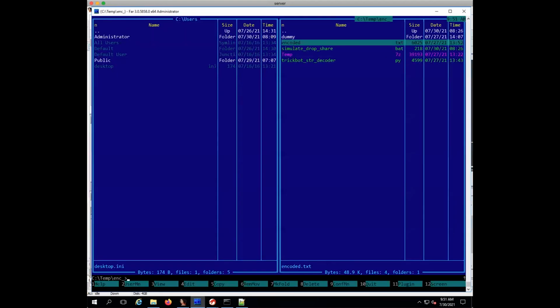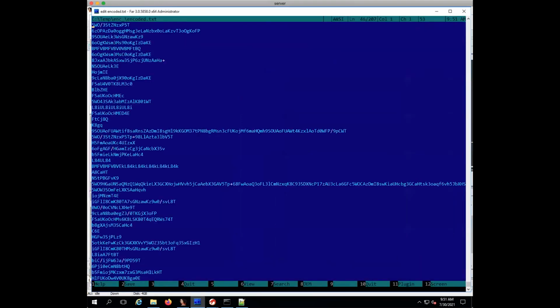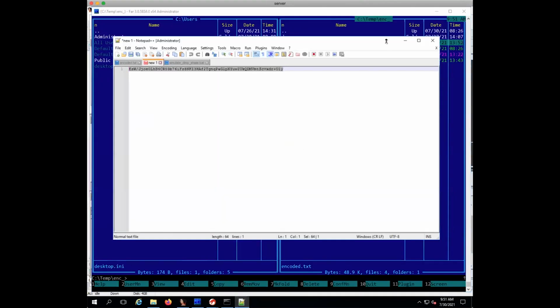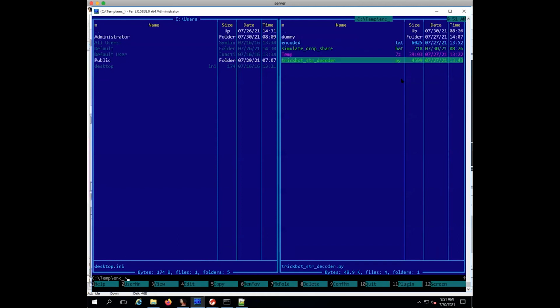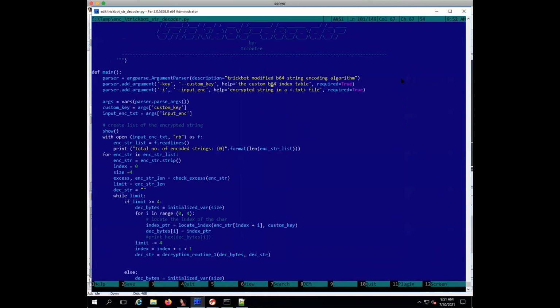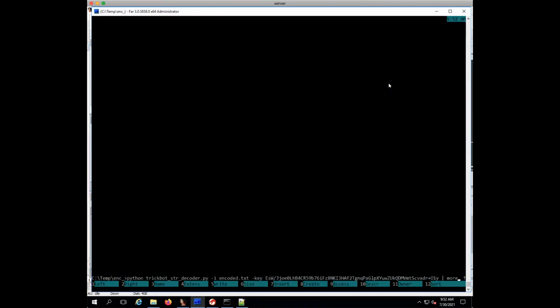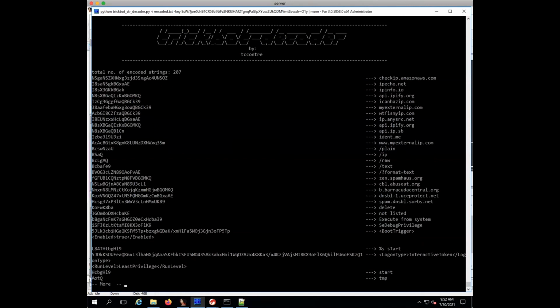So we decided to extract those strings, place them in a text file, as well as the decoding key used by the Trickbot, and a Python script where we simulated the decoding function, which is a base64 algorithm with a customized base64 index table. By running this script, we can see right away several notable strings, especially the different public IP lookup service domains.